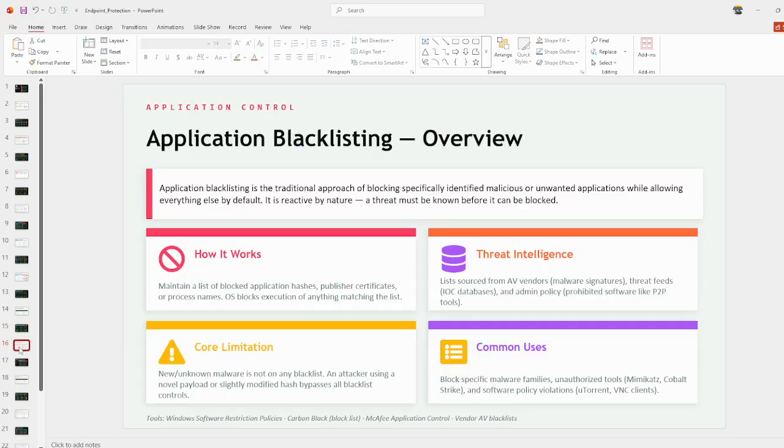Then you have application blacklisting. Now whitelisting we have done, and we are coming back to the blacklisting concept. Blacklisting is a traditional approach, just like the example we gave you. Once you blacklist it, it will specifically identify the malicious content. Whenever you download it, it will pop up and say this is blacklisted.